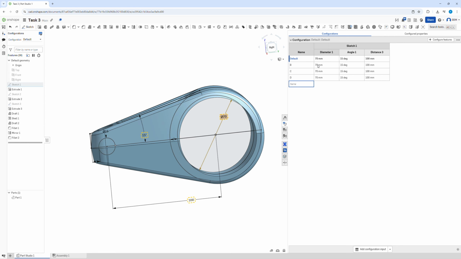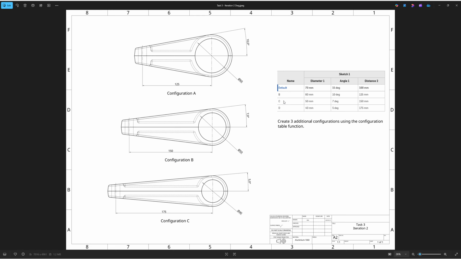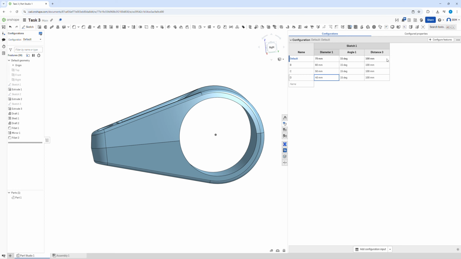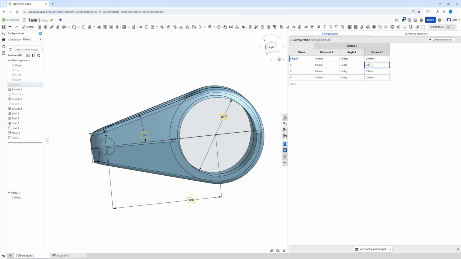And the dimensions we want to change for B, it was going down to 60. It was then going down to 50, and I think it was then going down to 40. Let's just double check those. 60, 50, 40. Then we're going 125, 150, 175. Press enter.